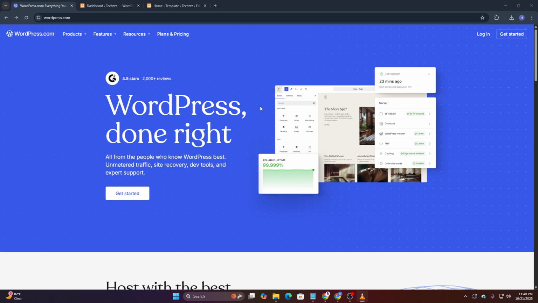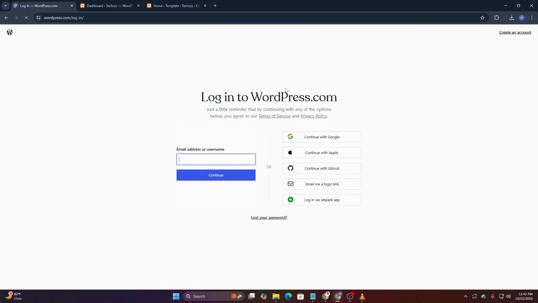First, open your web browser and head over to the WordPress homepage. Once there, click on the login button in the top right corner and sign in. For a faster experience, you can use the Continue with Google option and select your account.